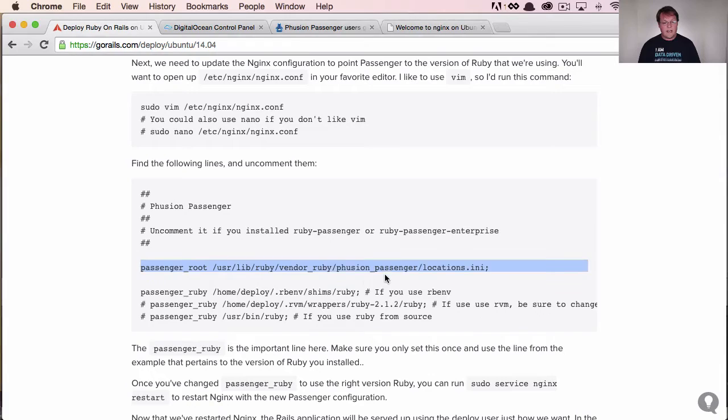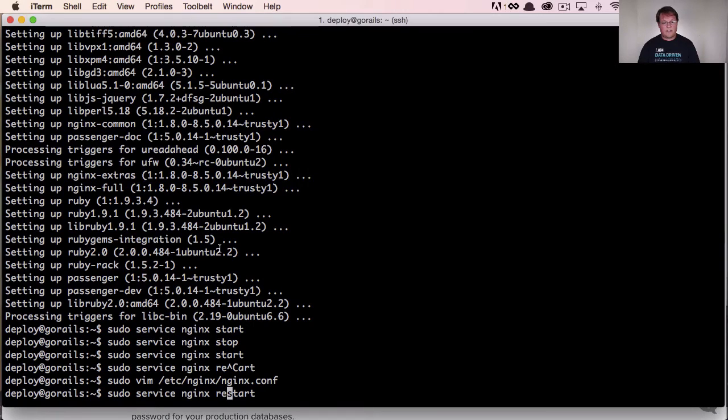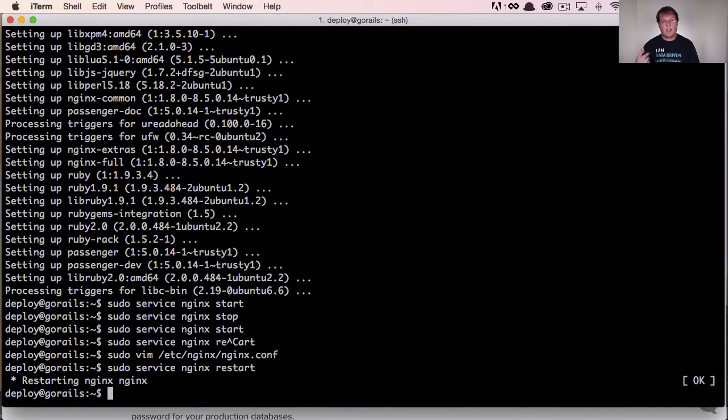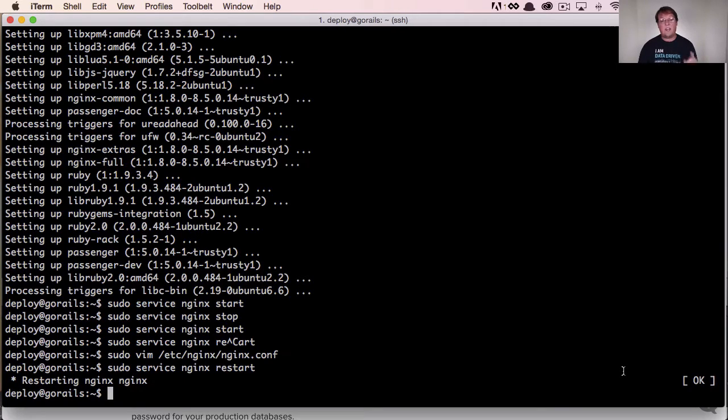So this last piece is basically, now that we've got that set up, we need to do a sudo service nginx restart to reload the configuration and use that version of Ruby. And now you'll see that if we do the restart, you should get this message, and if you don't get it, chances are that something went wrong.